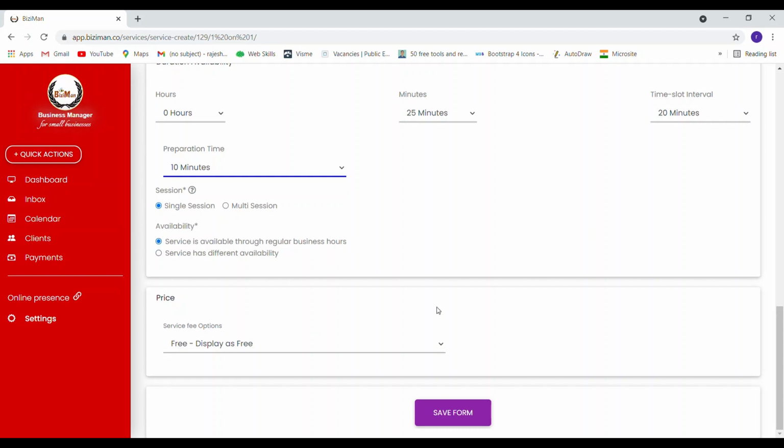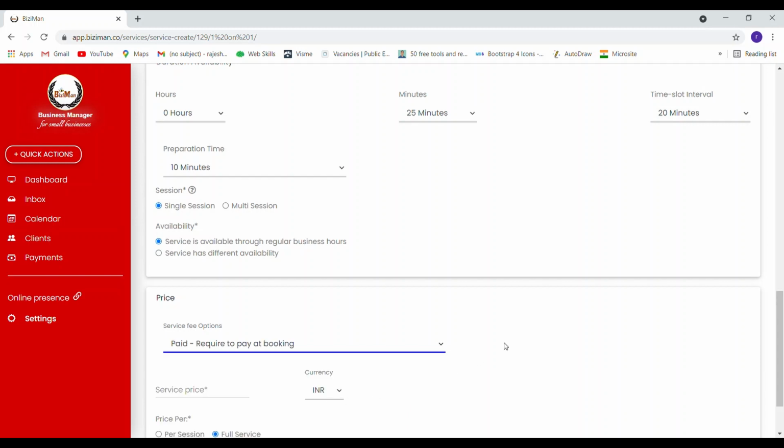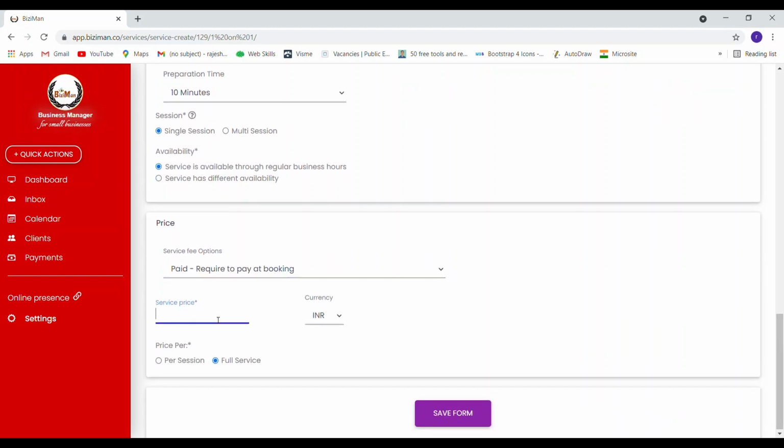Now I have to enter the price. So there are options over here: free, don't display a fee, price varies, display a fee, or you want to pay at booking. So we want to pay at booking. So what is the price? This is 1,000 rupees, per session of full service. So we say it is a full service since it is a single session.